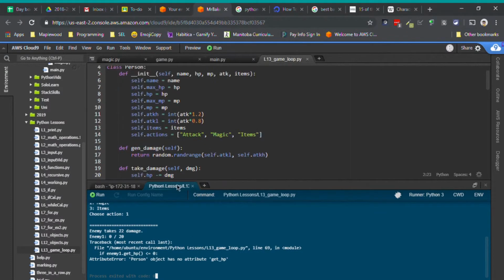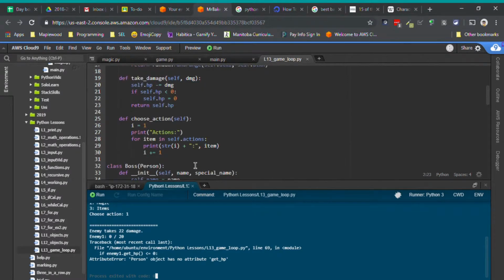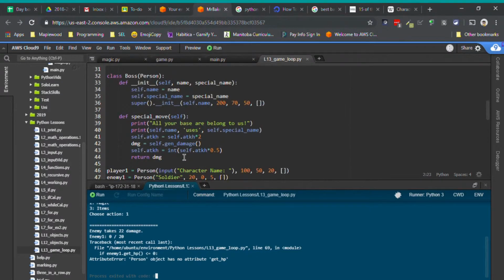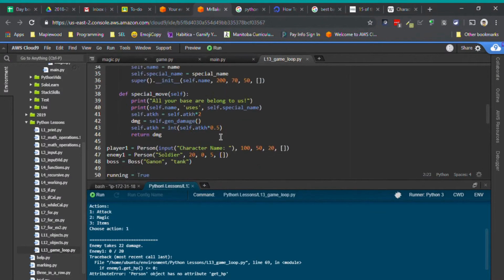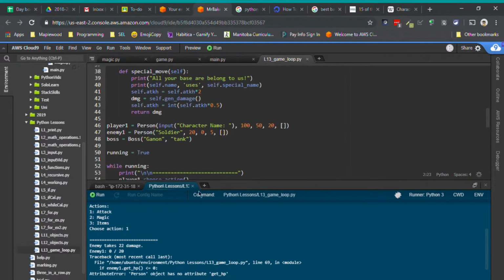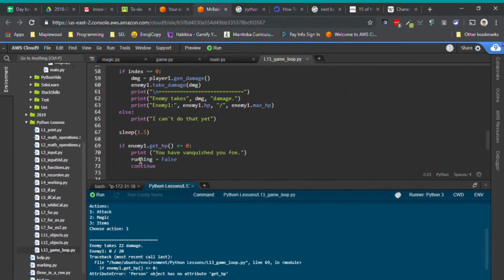So we had a little bit working here. Go down to where things messed up again, but we had our enemy taking damage. So we created our character. Our character chose an action 1. The enemy took the damage. The enemy has no hit points. And then we got to line 69 and found that the stupid get hit points was in there again.